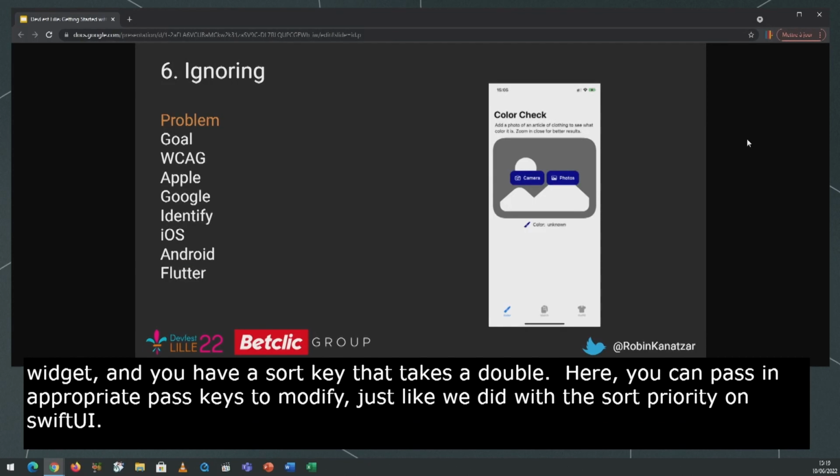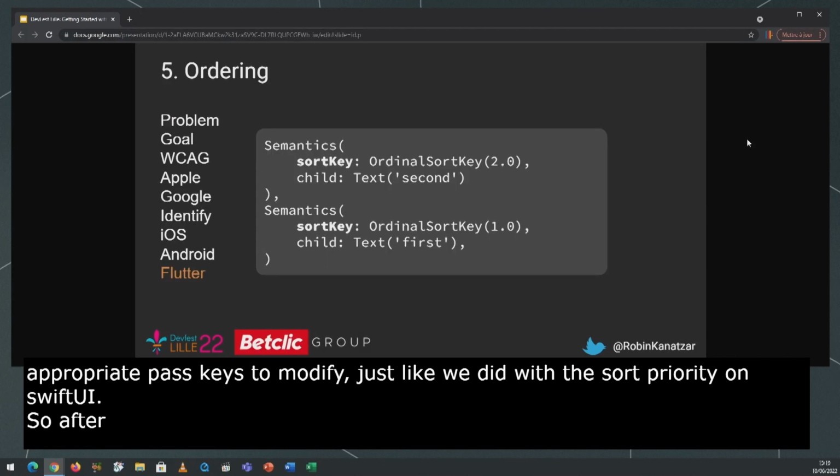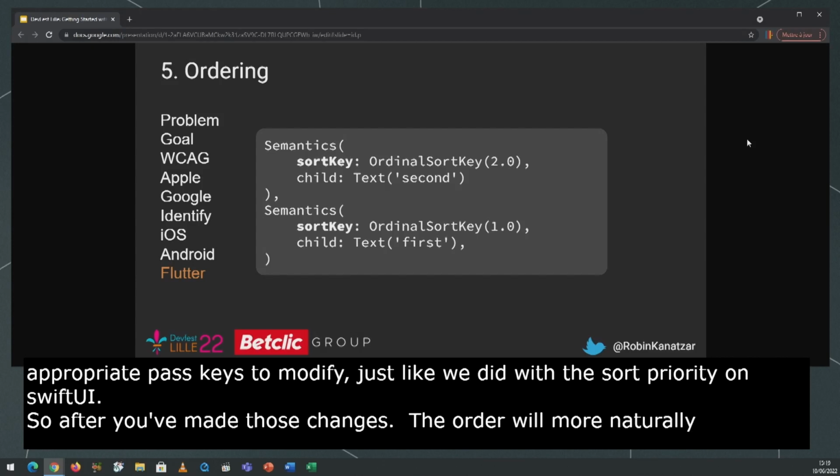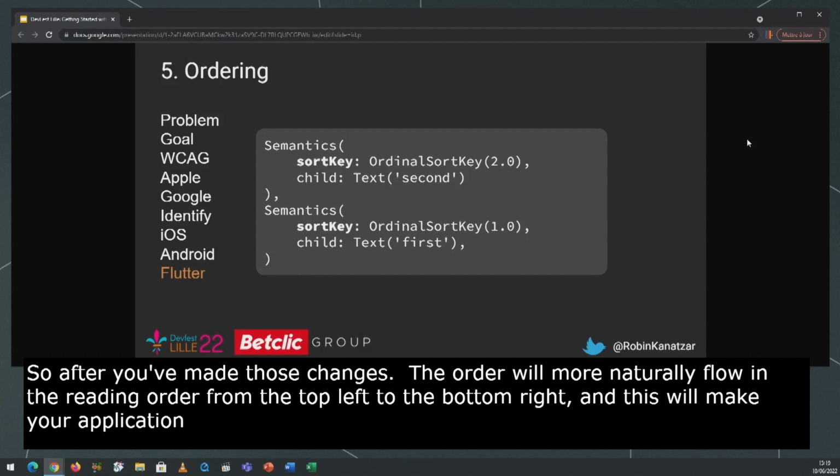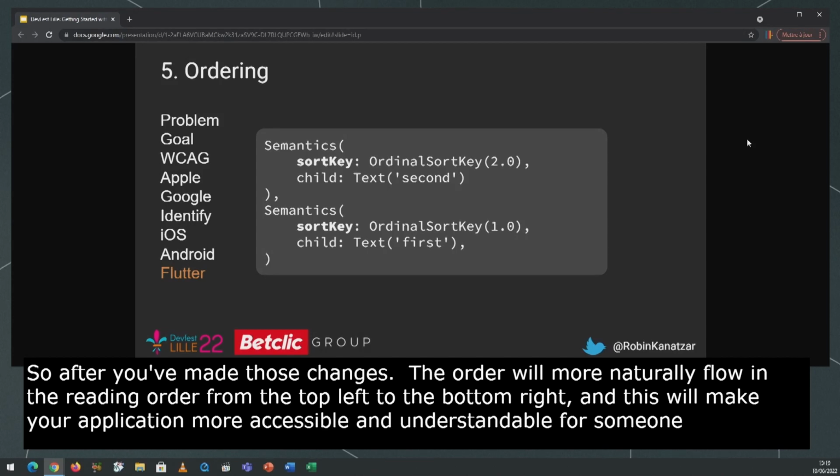Cool. So after you've made those changes, the order will more naturally flow in the natural reading order from the top left to the bottom right, and this will make your application more accessible and more understandable for someone who is swiping through all of the elements on your screen.